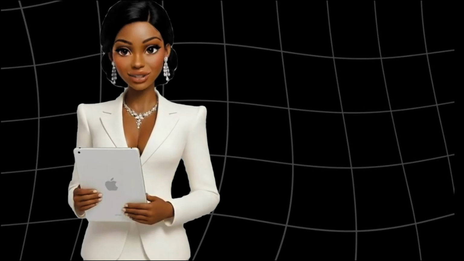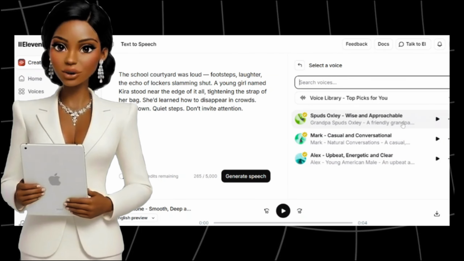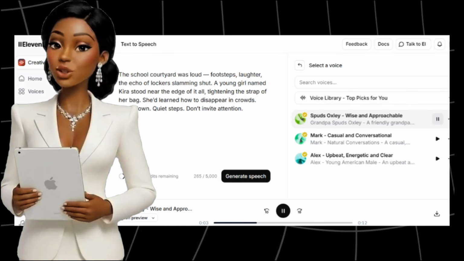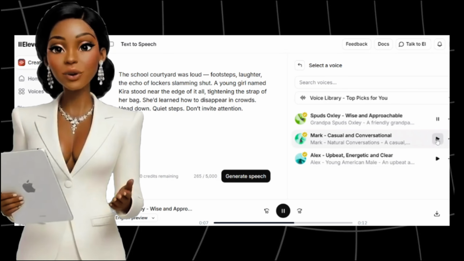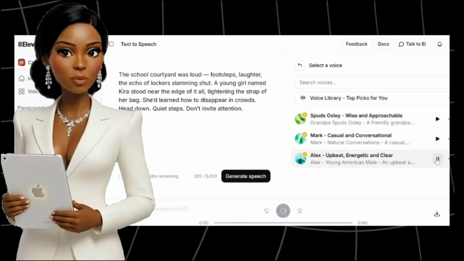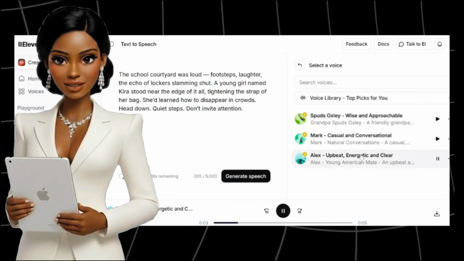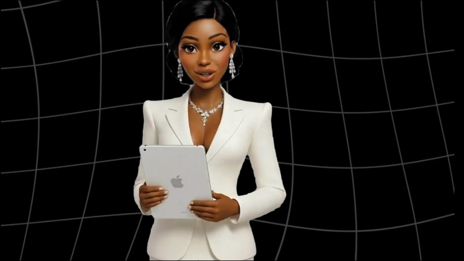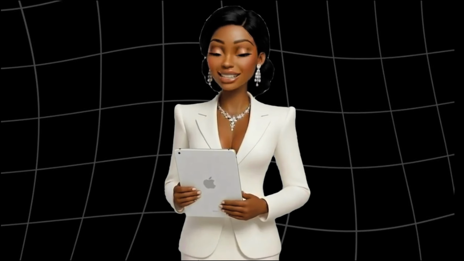For this step, I use 11 Labs AI voice generation tool. I paste my script into the voice generator and choose a calm narrator voice. The key is natural pacing. Avoid robotic delivery by adding pauses, keeping sentences conversational, and matching the emotion of the scene. Once the voiceover is generated, I'll export it as an audio file.